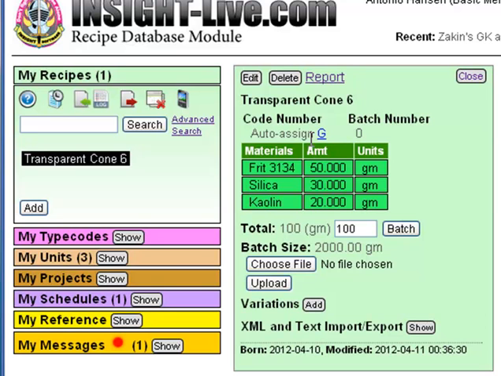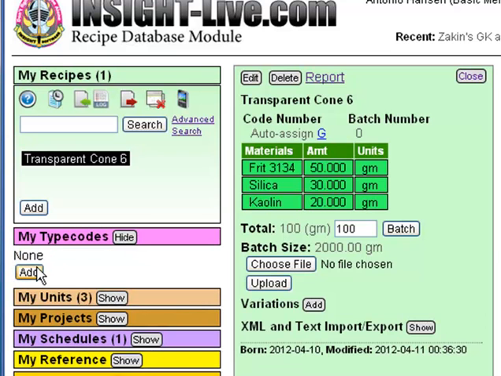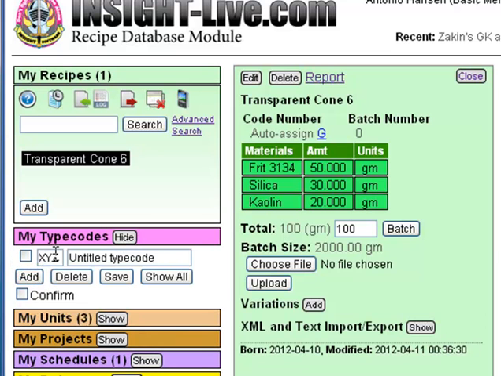Now I want to classify this recipe. Any recipe can belong to many classifications or many categories, so a folder analogy is obviously no good. I need to set up categories, and that's done here in the type codes. I'll open that and add a type code, and I'll use an abbreviation of TRN, and I'll type transparency and save it.